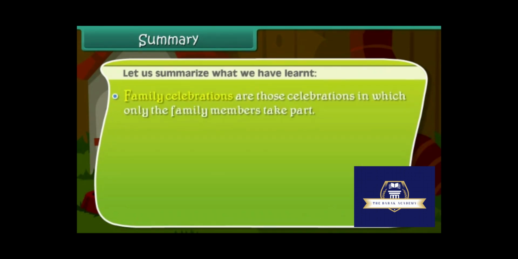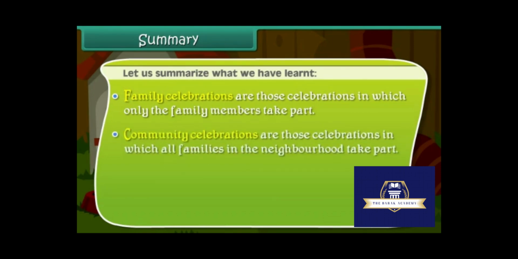Family celebrations are those celebrations in which only the family members take part. Community celebrations are those celebrations in which all families in the neighborhood take part. We should take care of our loved ones.